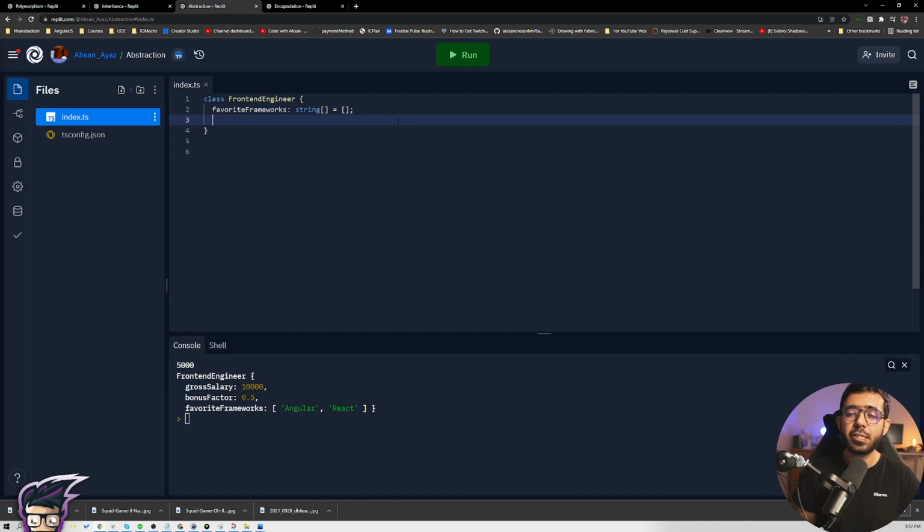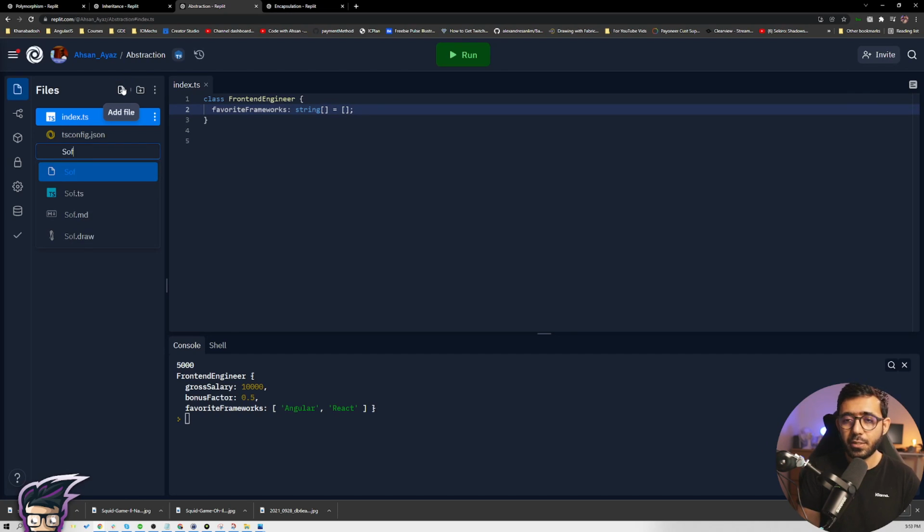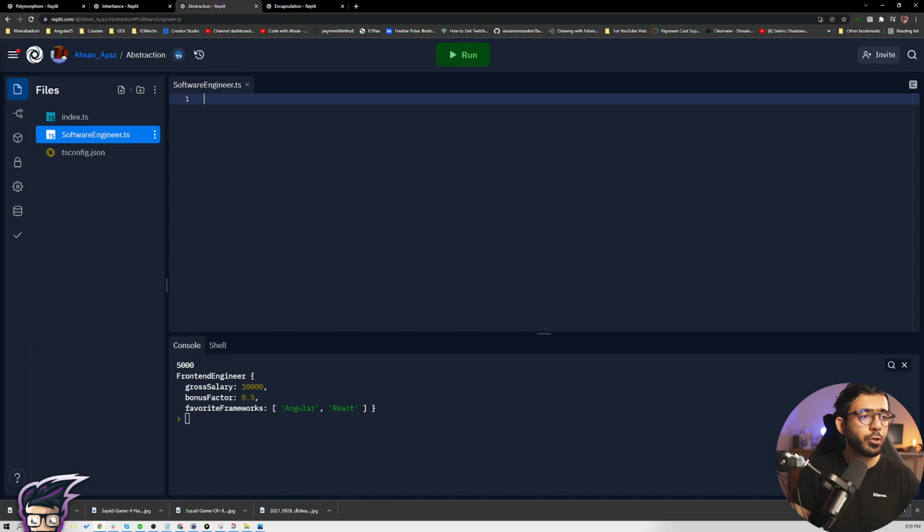The front-end engineer should not be worried about how the salary is calculated, but the software engineer class, or the base class, can have that. So first I'm going to create a class here. We're going to call this software engineer.ts, and inside here we're going to paste some code. So I'm going to just copy some code and then paste it here.